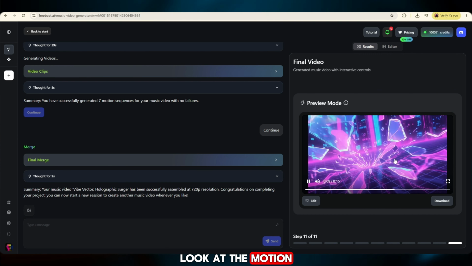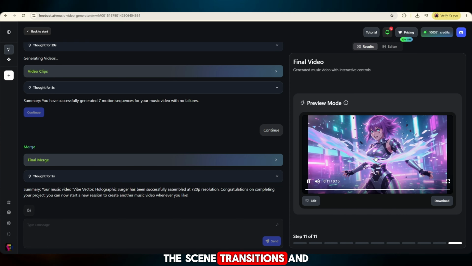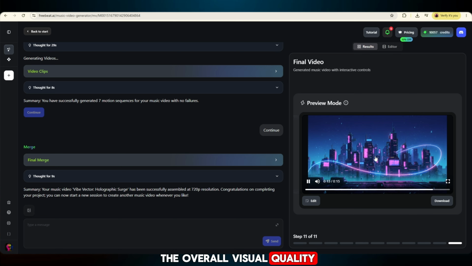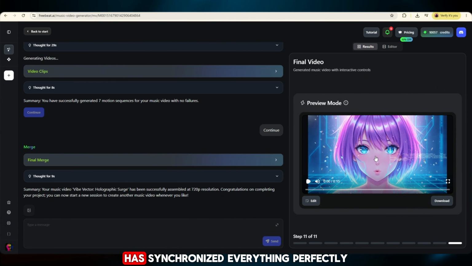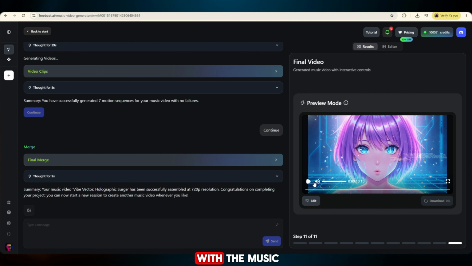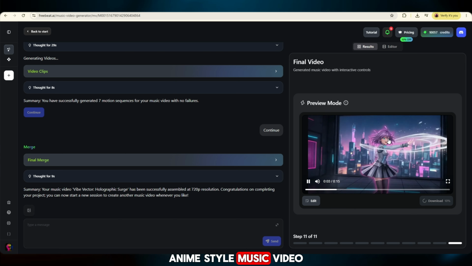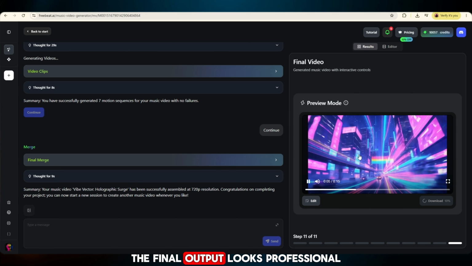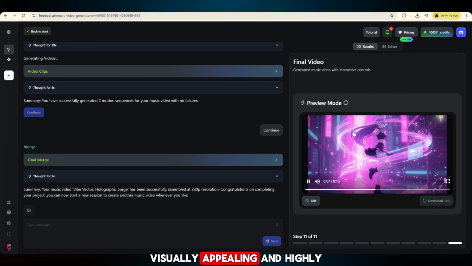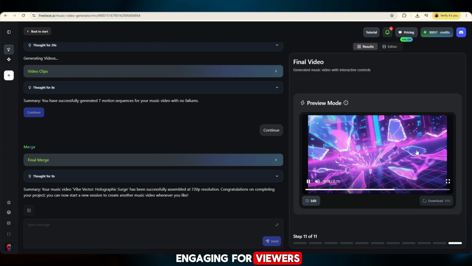Look at the motion, the creativity, the scene transitions, and the overall visual quality. Freebeat AI has synchronized everything perfectly with the music and automatically generated an engaging anime-style music video. The final output looks professional, visually appealing, and highly engaging for viewers.